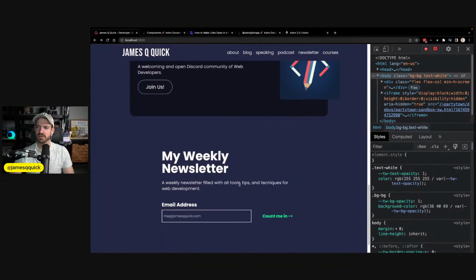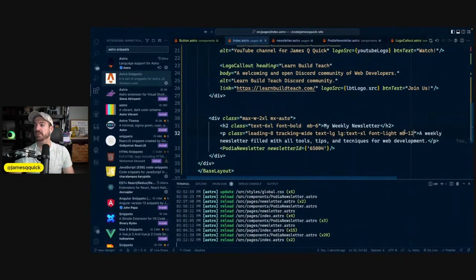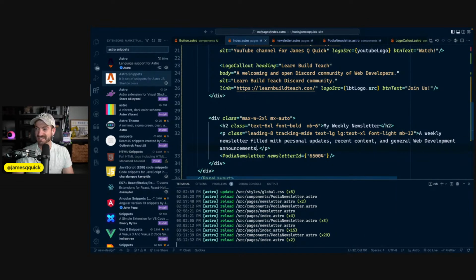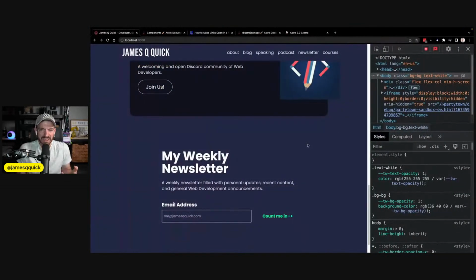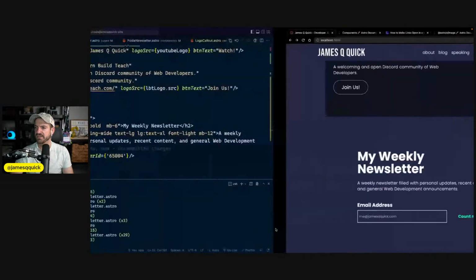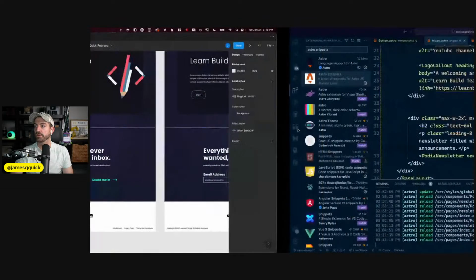Weekly newsletter filled with all tools. Okay, so I actually have a hard time doing this. What do I want to communicate to people is in my newsletter? It's a great question. I know, right? Weekly newsletter filled with personal updates, recent content, and general web development announcements, something like that. I kind of want it to sound cooler because that doesn't sound super cool, but it is what it is. So inside of her design, oh, she does have kind of the border bottom here.